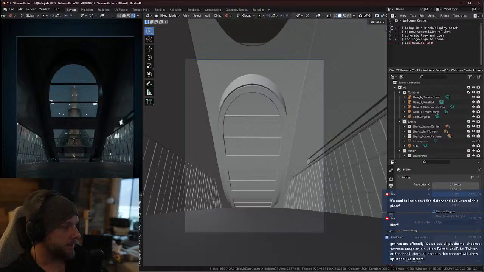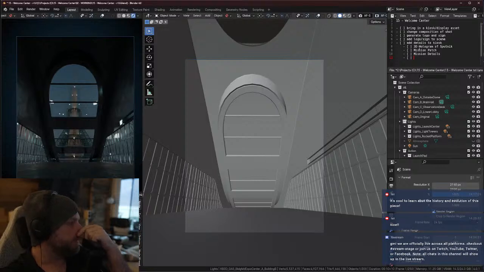Add details to kiosk. Now for the kiosk, the things that I'm thinking are a 3D hologram of Sputnik, mission patch, maybe mission details. There was one other thing. Mission patch, Sputnik. Oh, maybe an orbit animation.